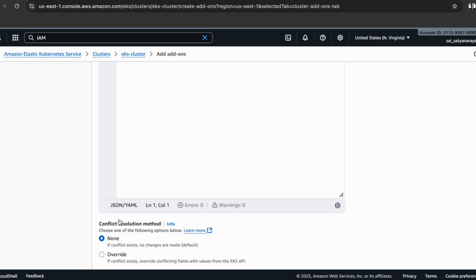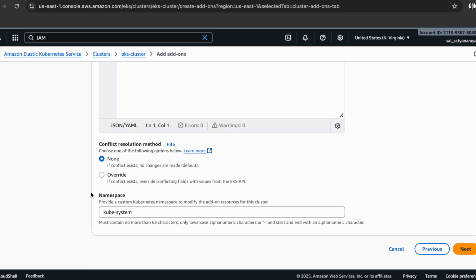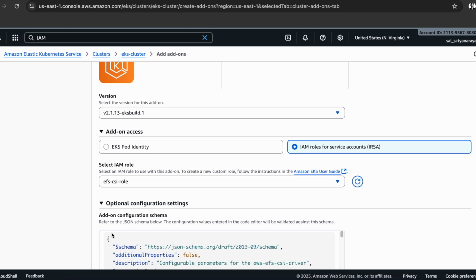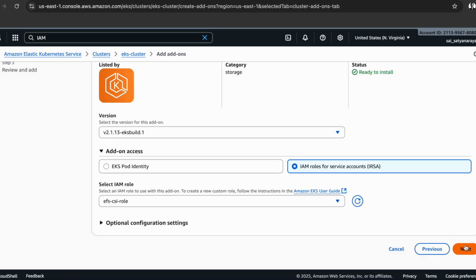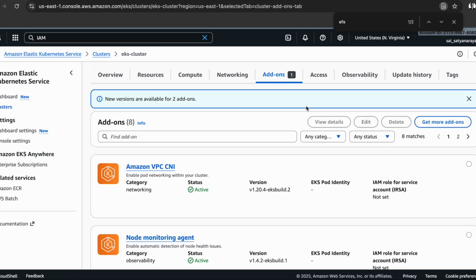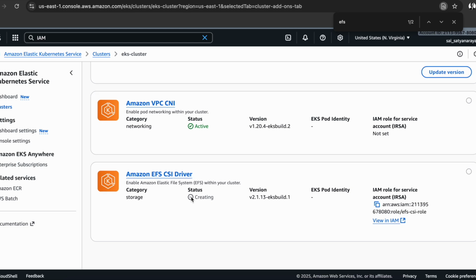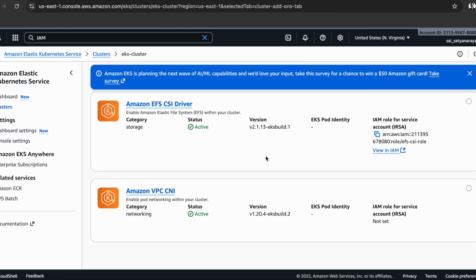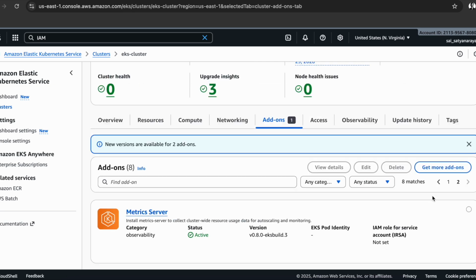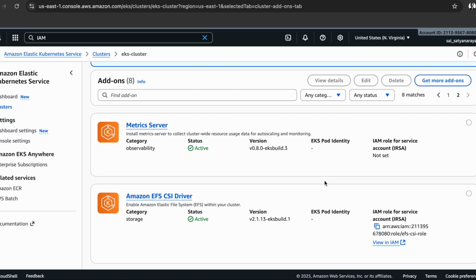So in optional configuration, there are two options. Currently, we are not required to do this because we don't have an already created one, right? So it doesn't matter. We are going with the default configuration. Click on next and click on create. Yeah, we have created the add-on now. Let's wait for a minute to complete its creation. It's in creating state now. As I said, it will be deployed as a deployment in our EKS cluster. See, now it is active. So that completes our add-on creation.